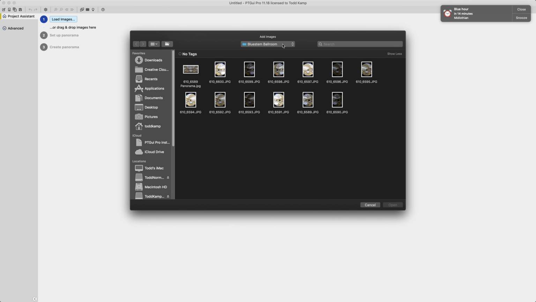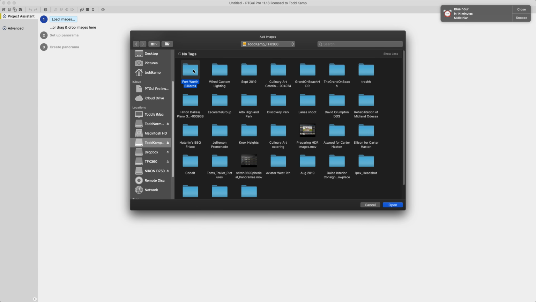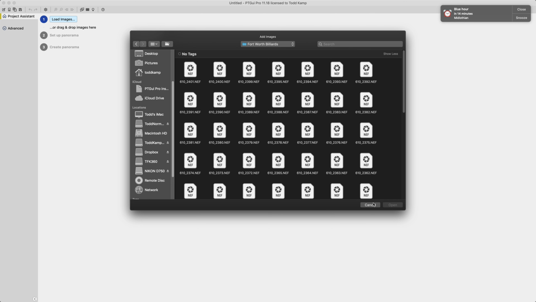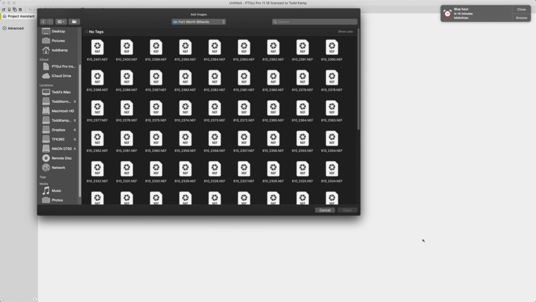First thing you do is load the images. We're going to do something in this drive here. Fort Worth billiards. Oh no, they're raw. I'm not sure if I can open up raws in this program. Let's just double check that.